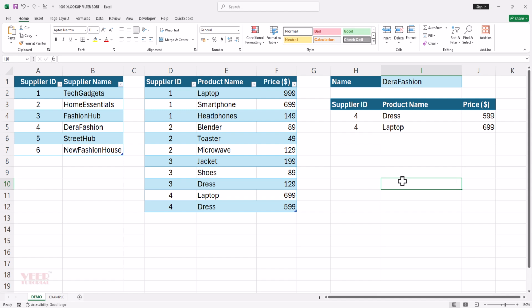So this is how you can achieve this task to create a dynamic list using XLOOKUP, FILTER and SORT. Hope you liked the video.